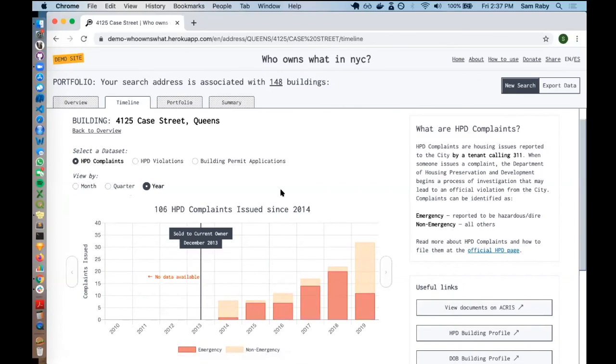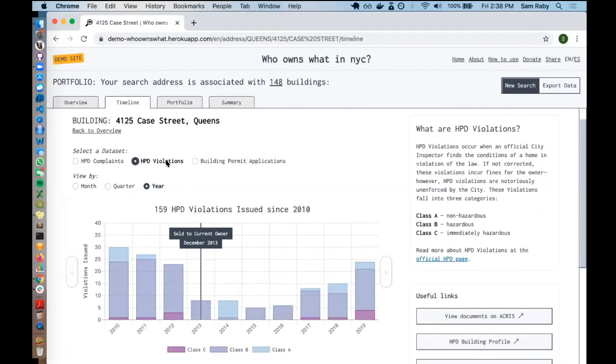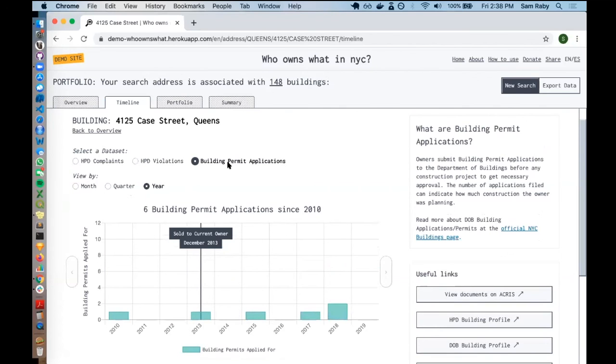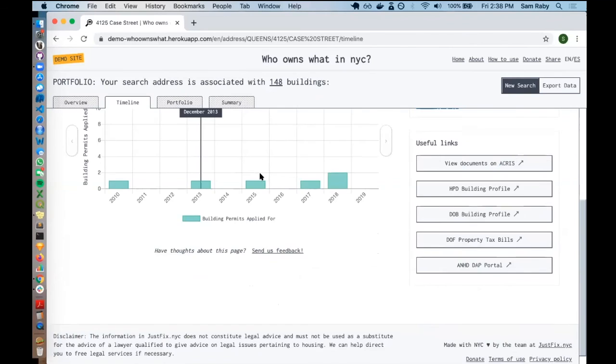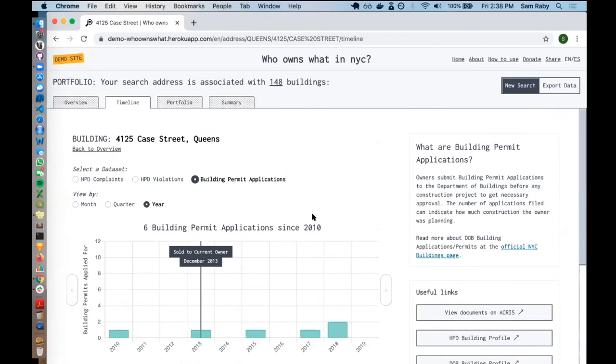And so here we can see this building was sold to the current owner in December 2013. And pretty much since then, there's been a steady increase in HPD complaints in this building. We can also look at HPD violations here, which seem to be more variable, as well as building permit applications. And so that's what this tool is for, to get a general overview looking at trends in these different data indicators over the recent years. That's pretty much it for the timeline tab.